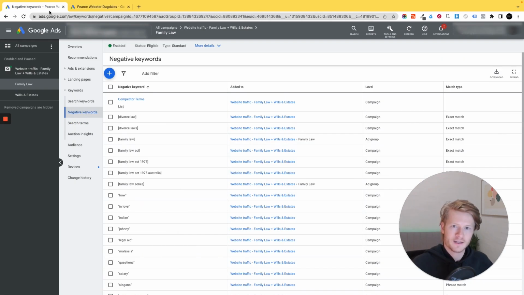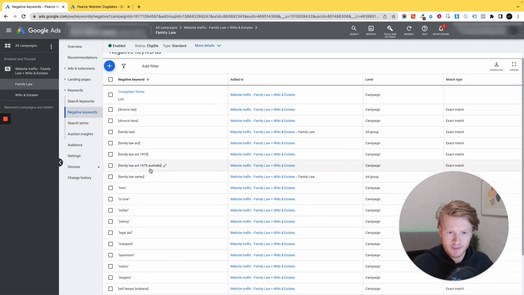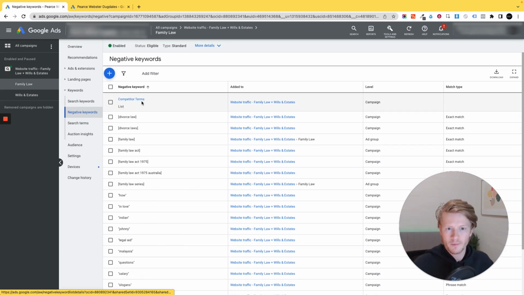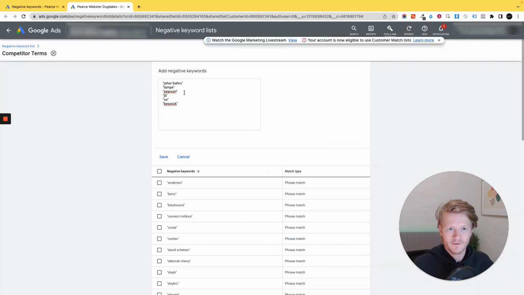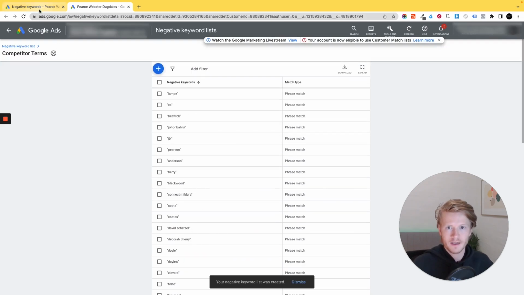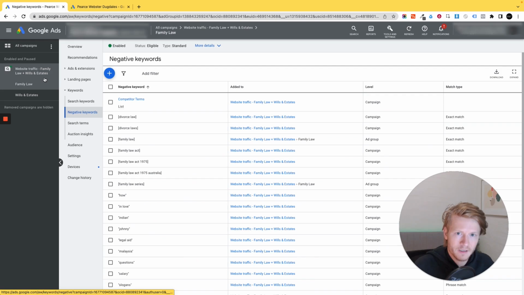So what I've done, guys, is I've added a bunch of those negative keywords simply to the entire campaign here. As you can see, they've all started to stack up. And then I've got my competitor terms list that we made last week, and I've just added some specific ones to that. And you can see they're going straight in. And so I'm making our campaign more and more relevant. It's becoming better and better. So that's really the goal here.